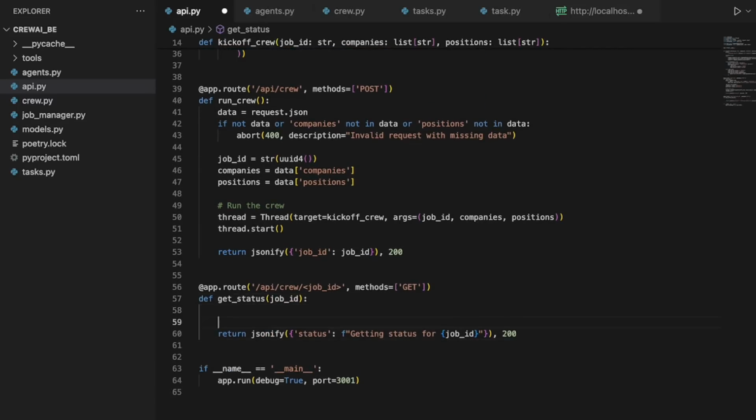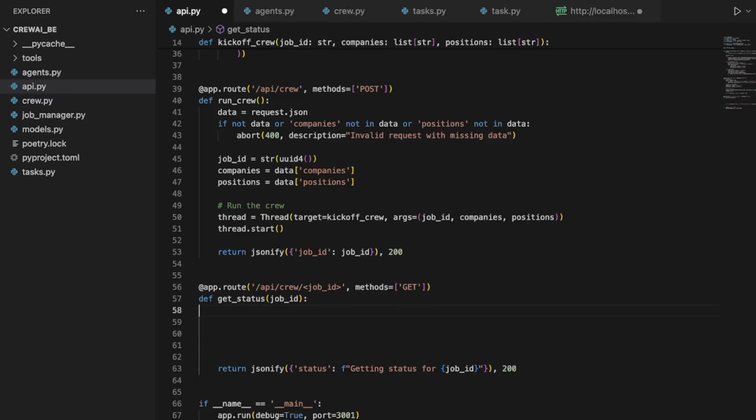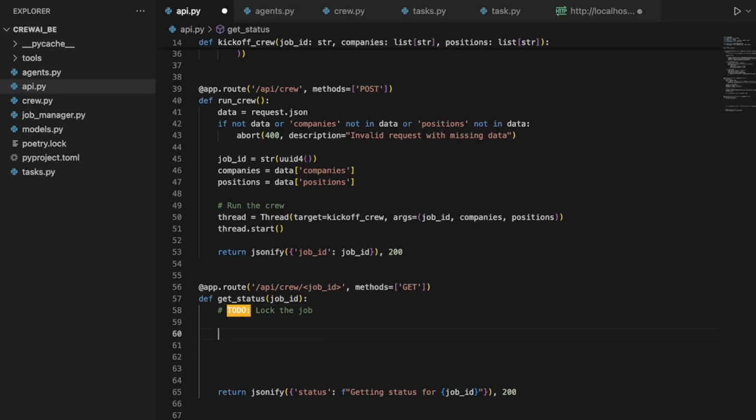So what we're going to do is create some space for ourselves and then walk through this step by step. The first thing we need to do, let's put some to-dos. We need to lock the job. Once we lock the job, we're going to be able to see if it exists, so we're going to check to see if it exists.